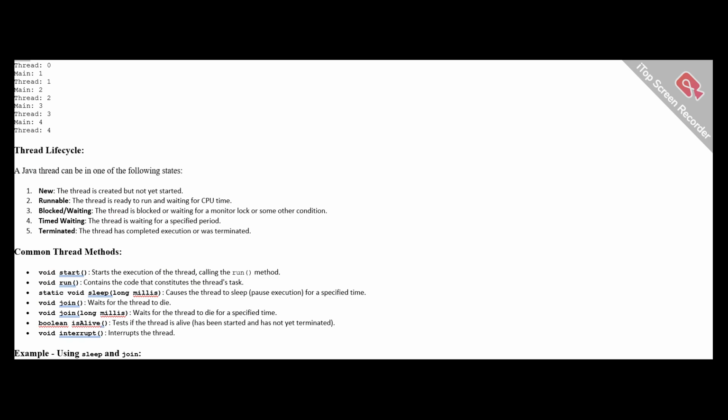Output: Main 0, Thread 0, Main 1, Thread 1, Main 2, Thread 2, Main 3, Thread 3, Main 4, Thread 4.